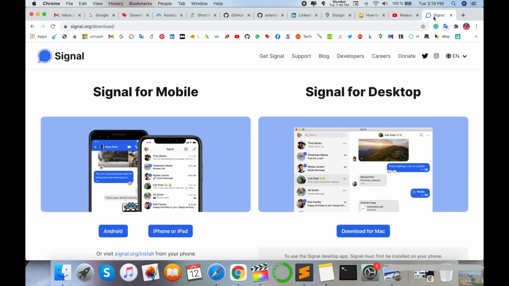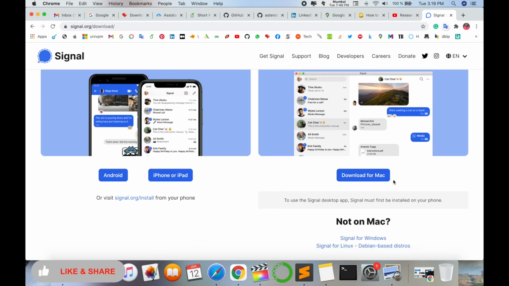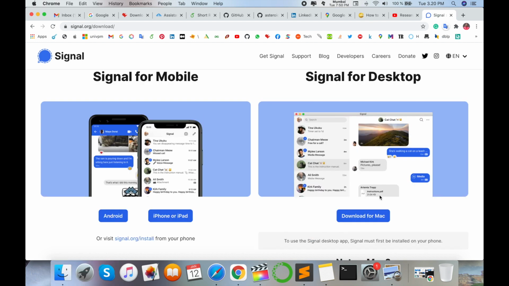First of all, open any type of browser and just type signal.org/download. I am putting this link in the video description. You can visit the video description and click directly to come to that page. Here several options are available, like Android, iPhone or iPad, and download for Mac. Not only Mac, you can download for Windows and Linux operating systems as well. Right now I am using the Mac operating system, that's why this option comes automatically for Mac. If you are using Windows, this option will come for Windows.